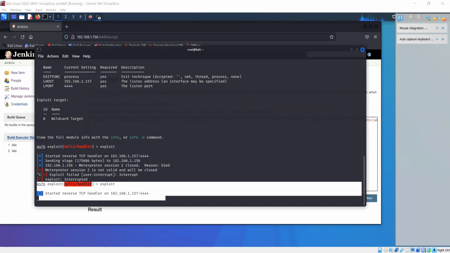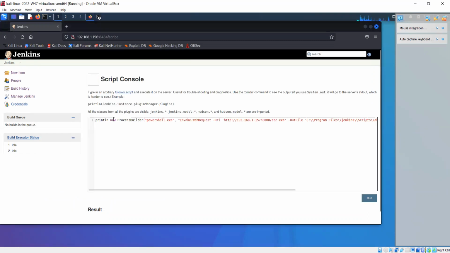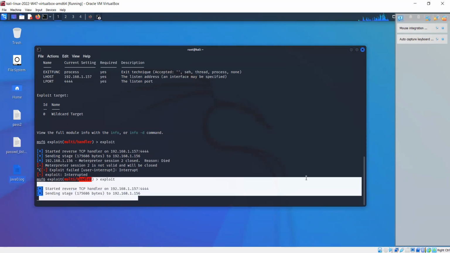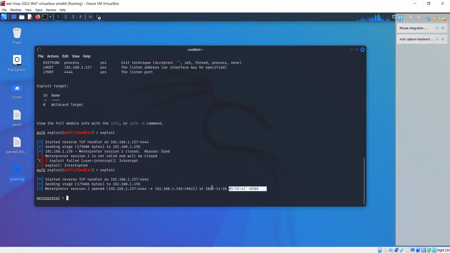So I will replace it with a new script, abc.exe. Basically it will start a new process by running this. And when I run this, I will go back to my Kali Linux machine and see if I have the Meterpreter session. You can see that it started as soon as I entered the script. It says started reverse handler and is sending the stage. And then you can see here that Meterpreter session 3 is now open.